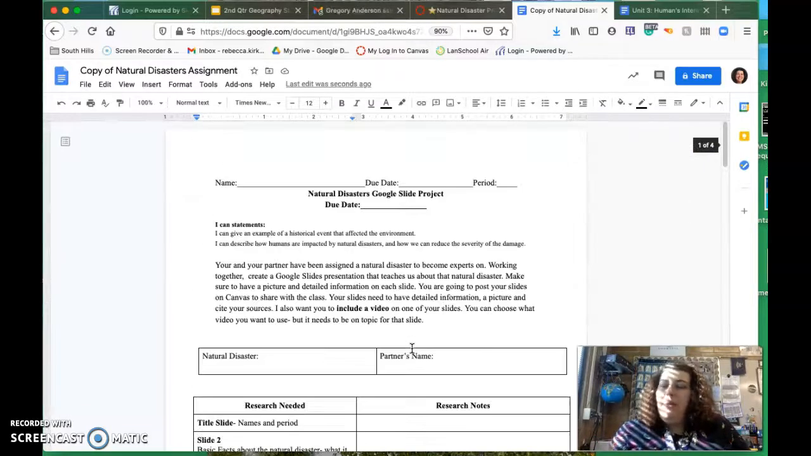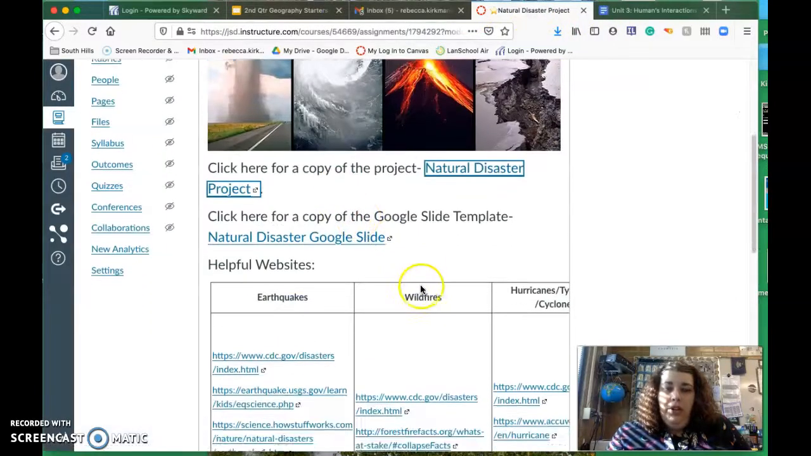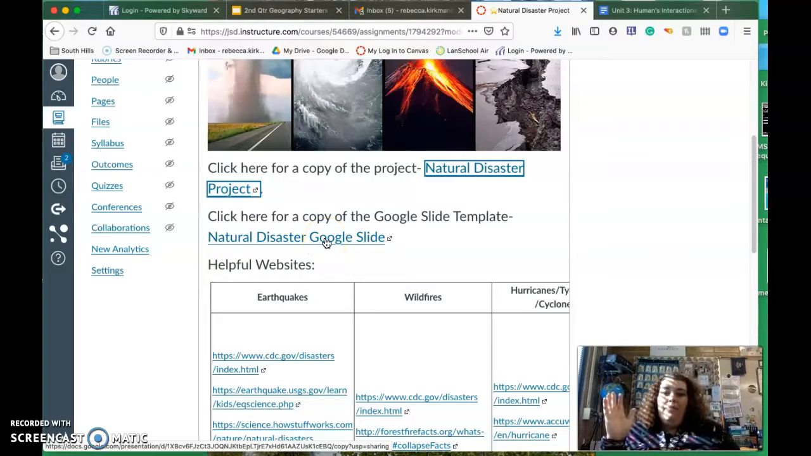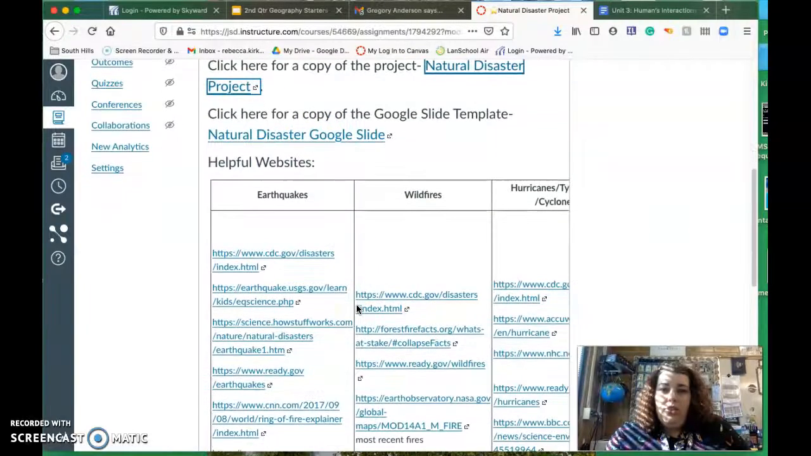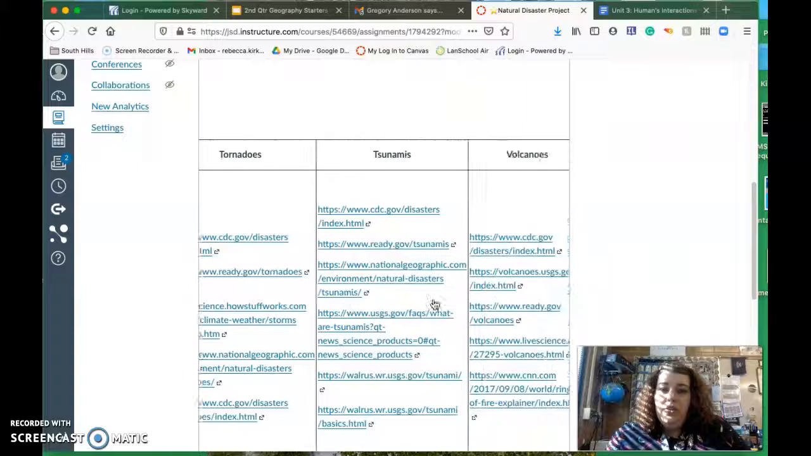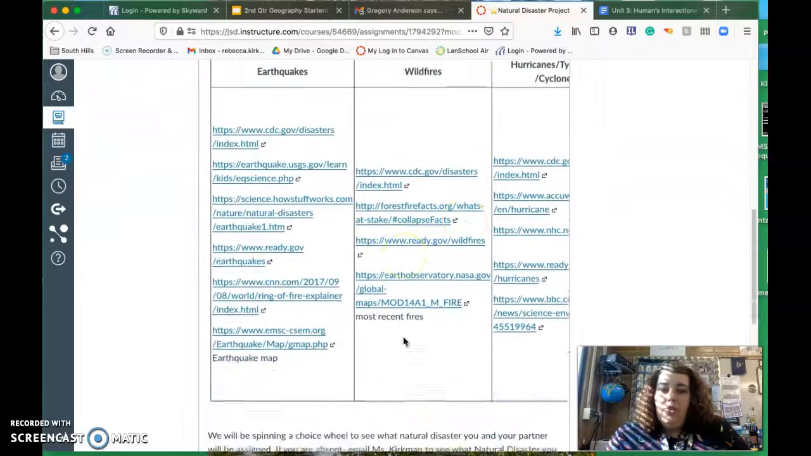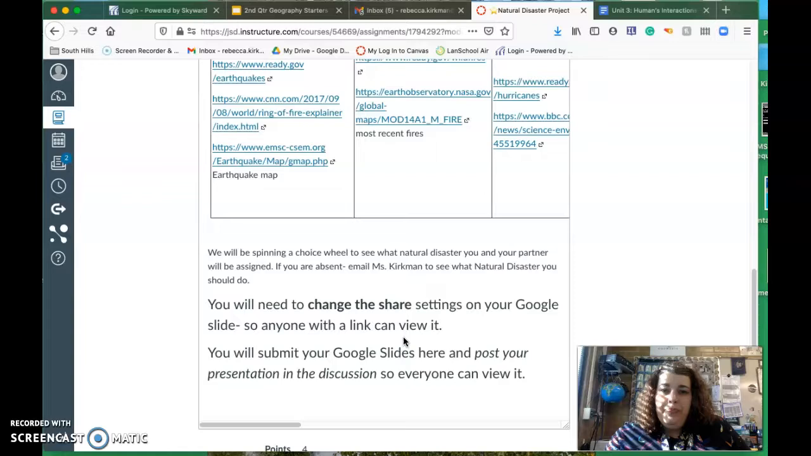So that'll probably take about 2 days to do research. Then on here, there's a template for the slide so that you can use that, and you can change the slides however you want, but it's just a template for you to use that's already kind of set up for what information you need to have and how many slides. Then here are websites that you can use for your Google slides. So that should be really helpful for you.